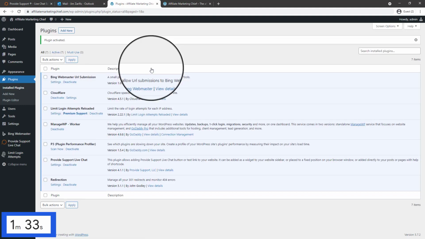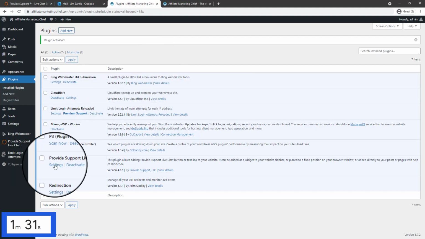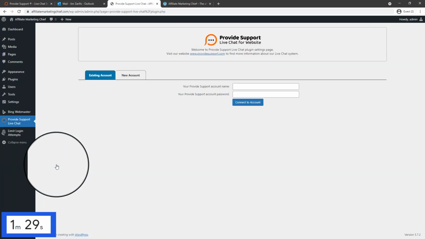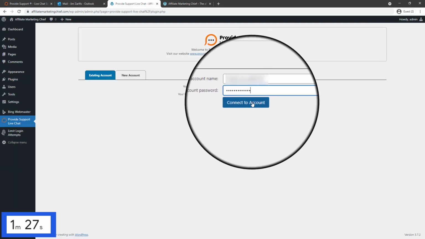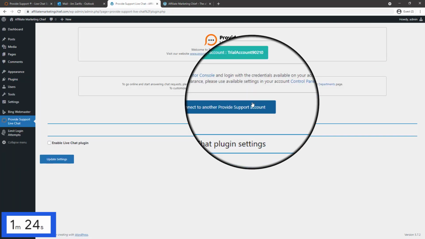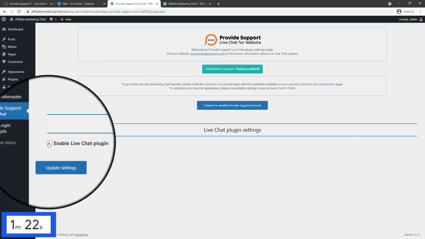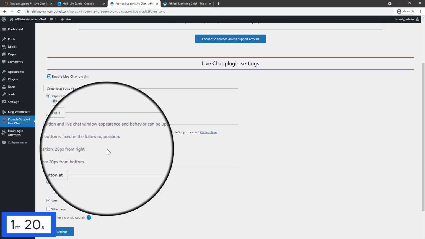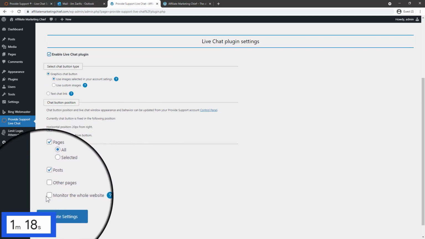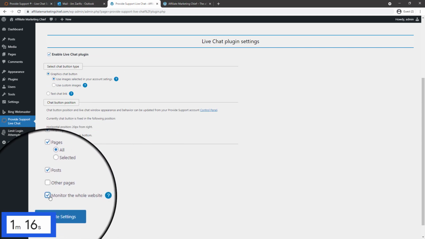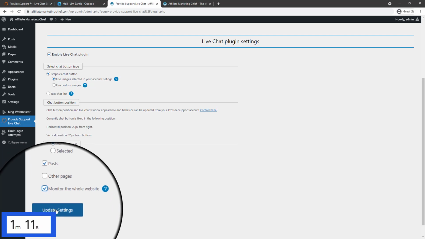Now we'll click on ProvideSupport Live Plugins Settings. And we'll enter the account name and password here to connect the plugin to the back end of ProvideSupport. Click on Enable Live Chat Plugin. Take most of the defaults. I like to add Monitor to the whole website at the bottom and click Update Settings.